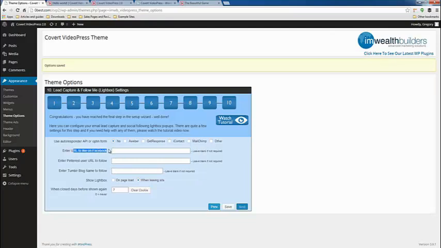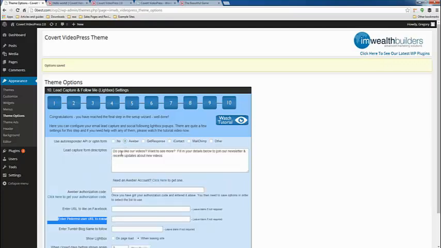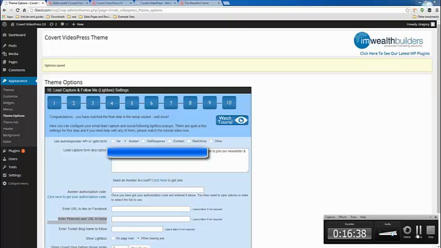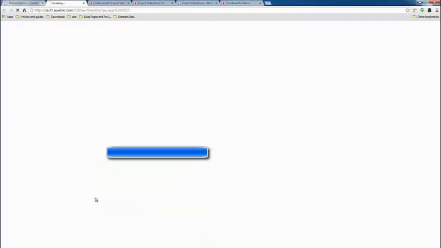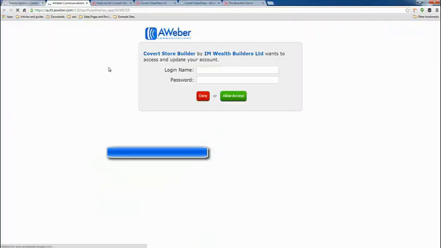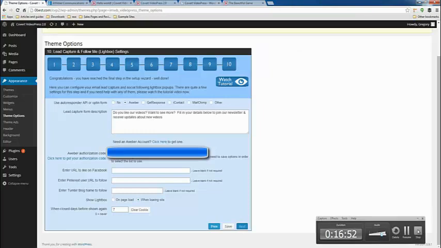just to show you how this might work, what I think I'm going to do is enter my Aweber credentials and pause for a moment and then show you what I've got. So it wants my Aweber authorization code. I'm going to click to get the code and pause while I get my login and password.